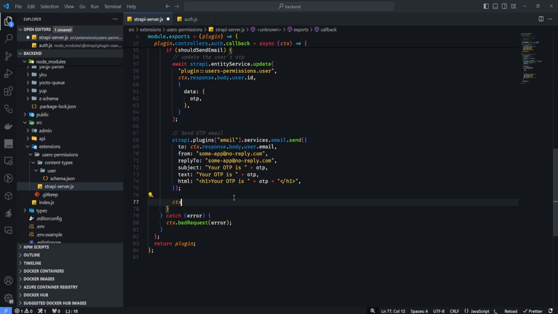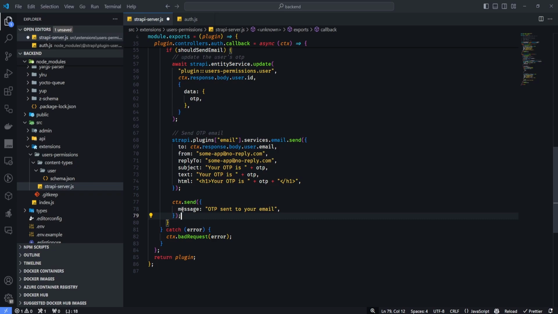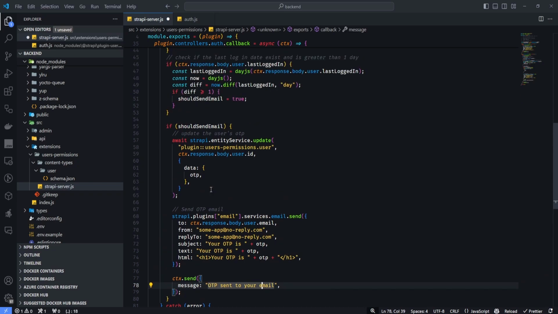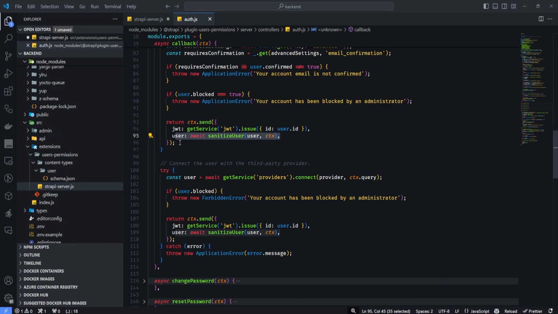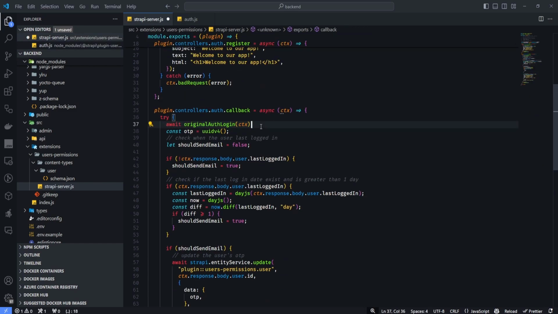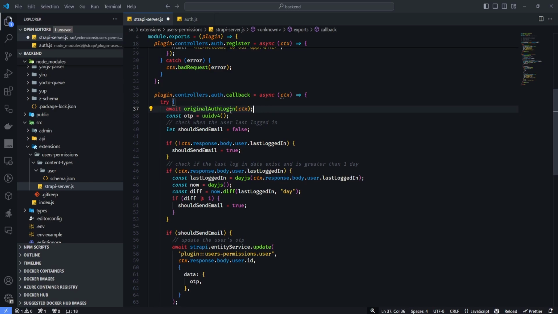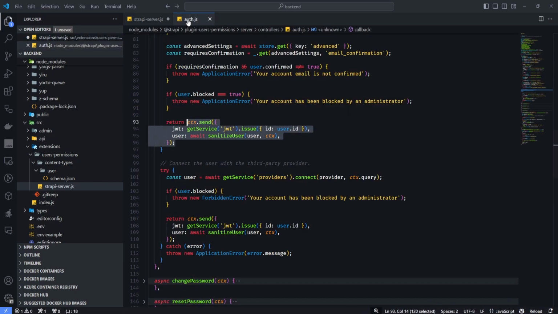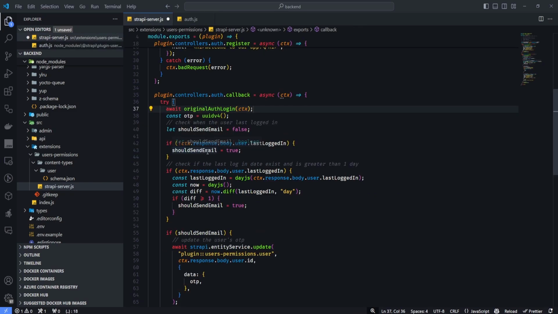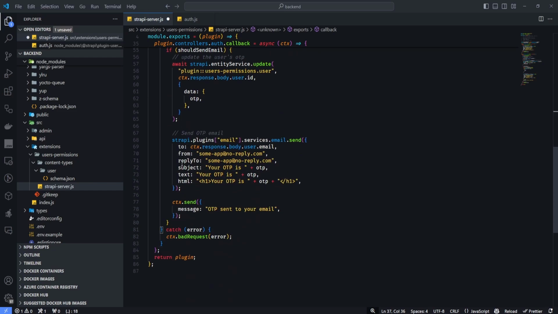So now we're going to say ctx.send and send this message to the client. Now remember earlier I said that if you want to override whatever is sent here, all you have to do is call this function again after it's called for the original login. So this will send the response back to the user like this with the JWT and user. But here we actually want to send this over to our front end.